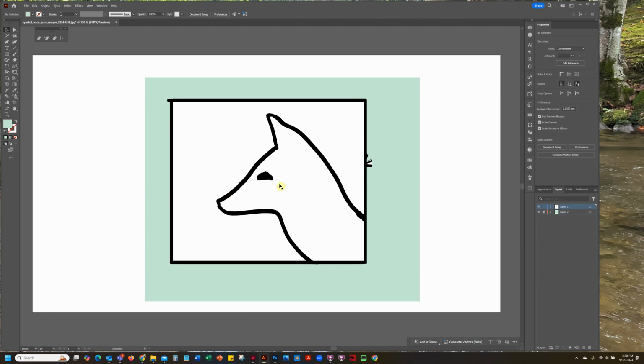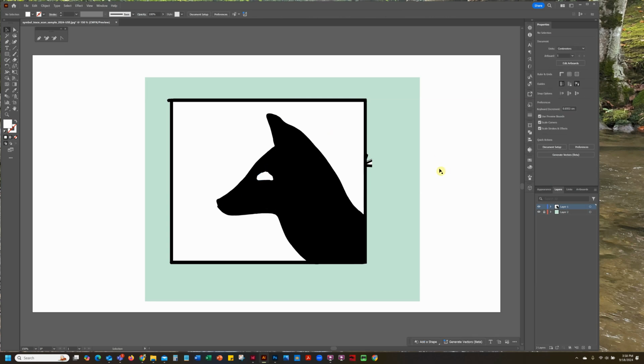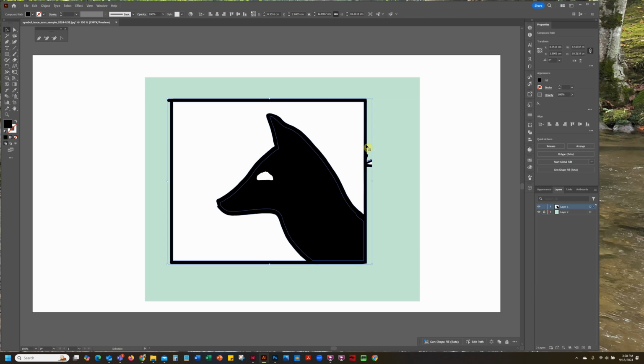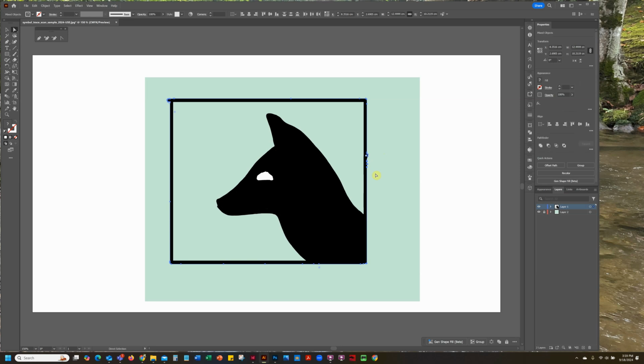So what we really want is this guy to be black. We want the eyeball to be white. We don't necessarily need this frame. All right, that's looking pretty good. So I'm already pretty close. I can use the white arrow to click and drag some of these extra shapes that I don't need to get rid of those.